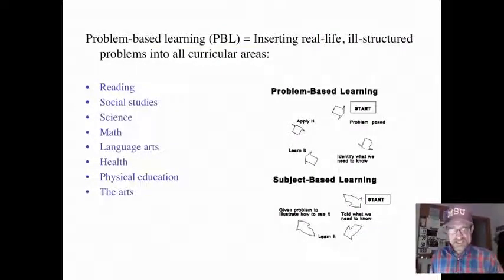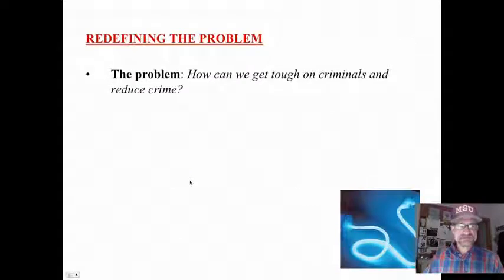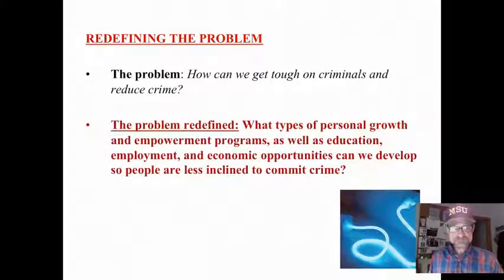Problem-based learning, again, is inserting real-life problems, real-life ill-structured problems into all curricular areas. And I'll be showing you how to do this in another video. One important step of problem solving is sometimes you have to redefine the problem in order to solve it. How can we get tough on criminals and reduce crime?